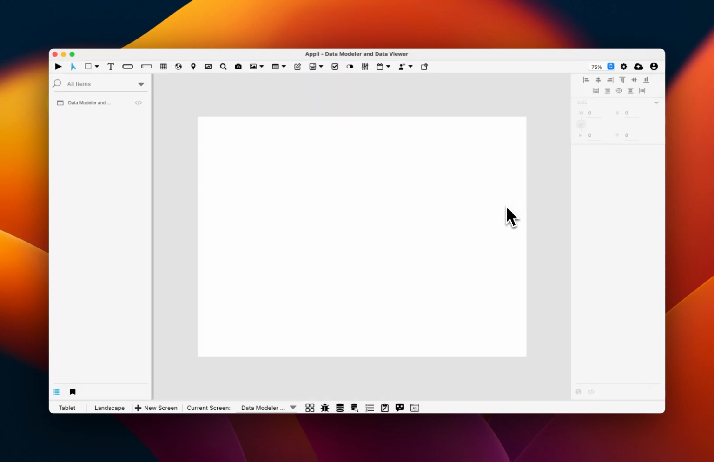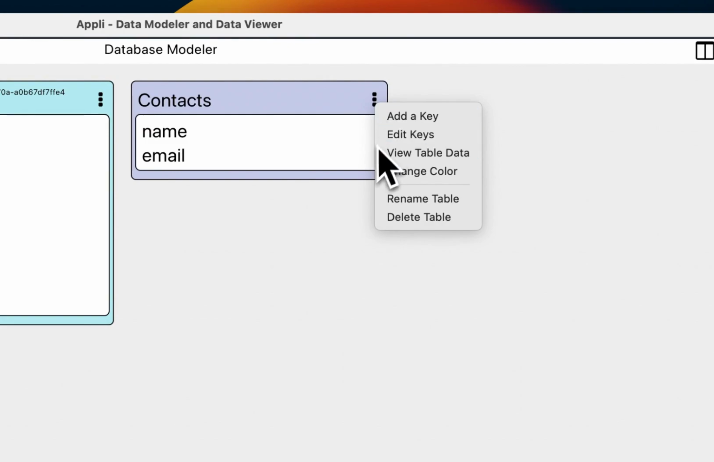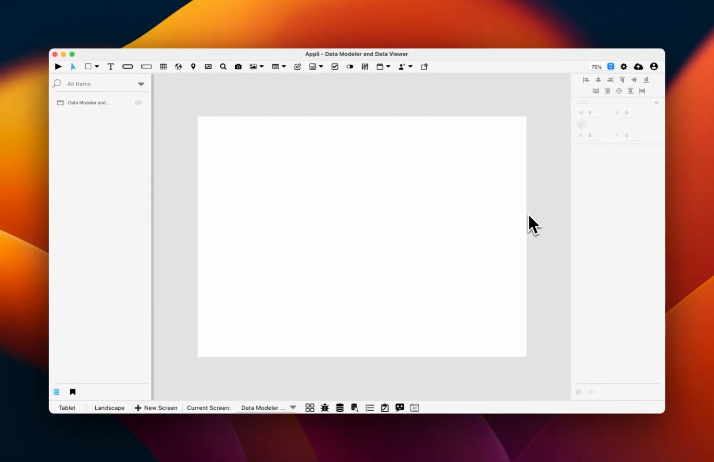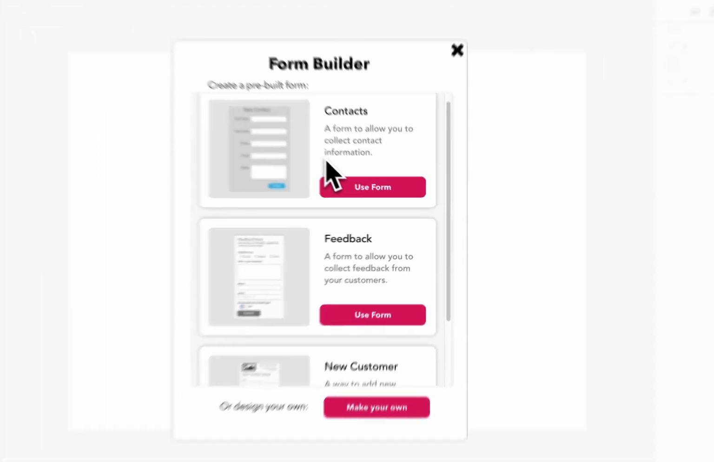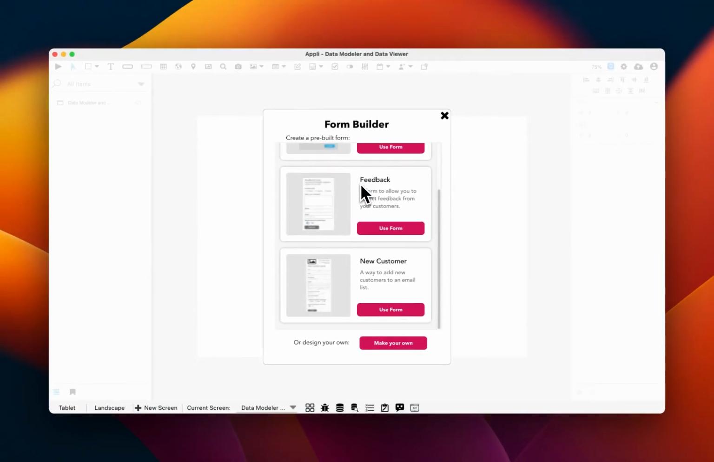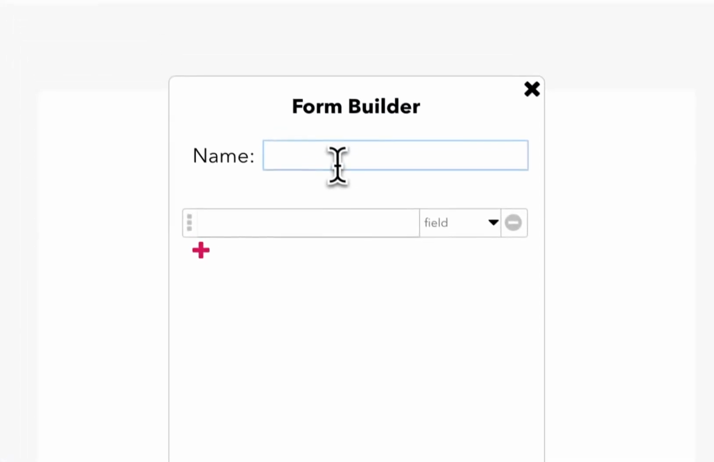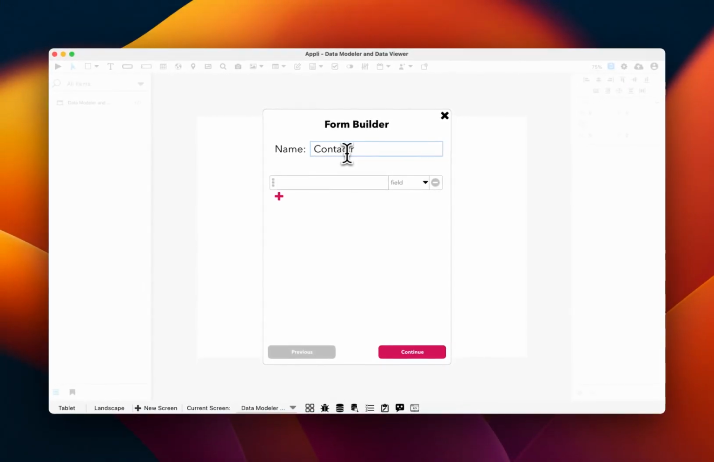And suppose I was going to create, let me delete that table and recreate it using the form builder. Done, deleted. So here we have it. You can use some pre-made templates that we have, but you can also make your own. This is the name for the form. So let's say contact. And then you add the fields.